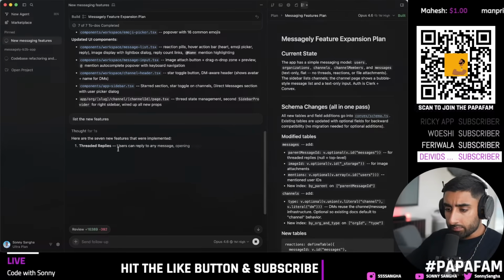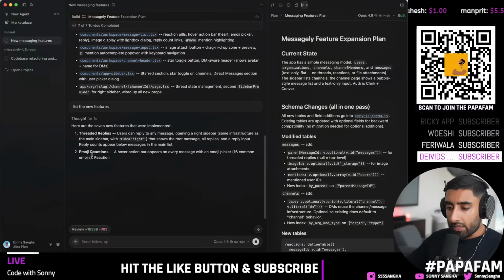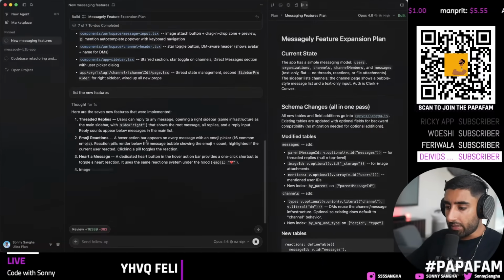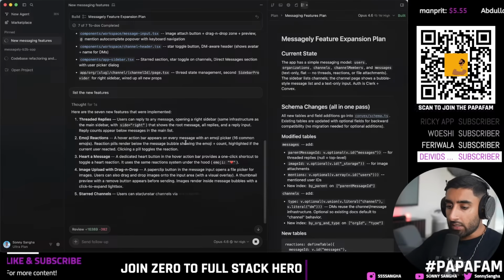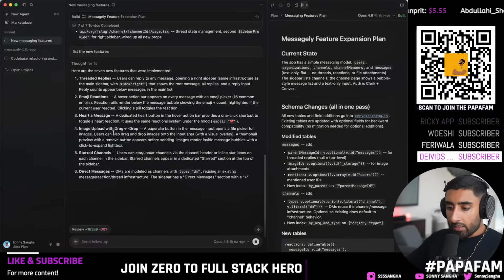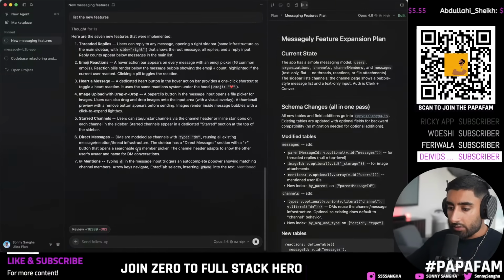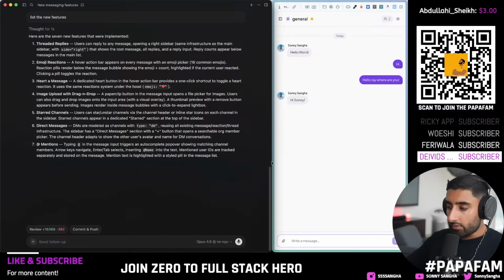And now threaded replies, we have emoji reactions, hoverbar appears on every message with an emoji sticker, heart a message, image upload with drag and drop. We'll try that now. Direct messages and app mentions. All right, let's give it a try.